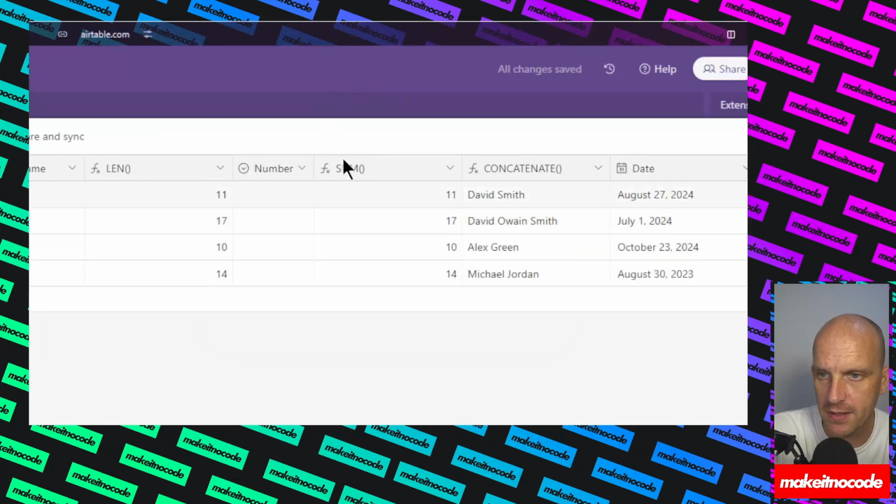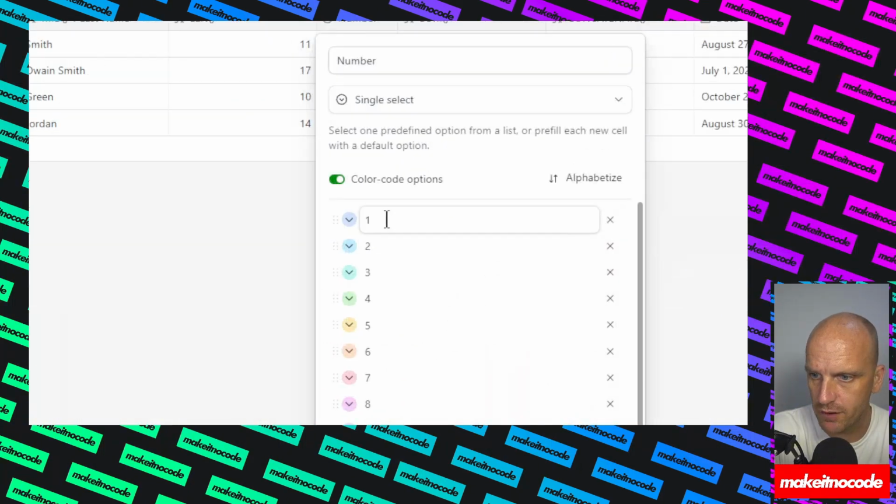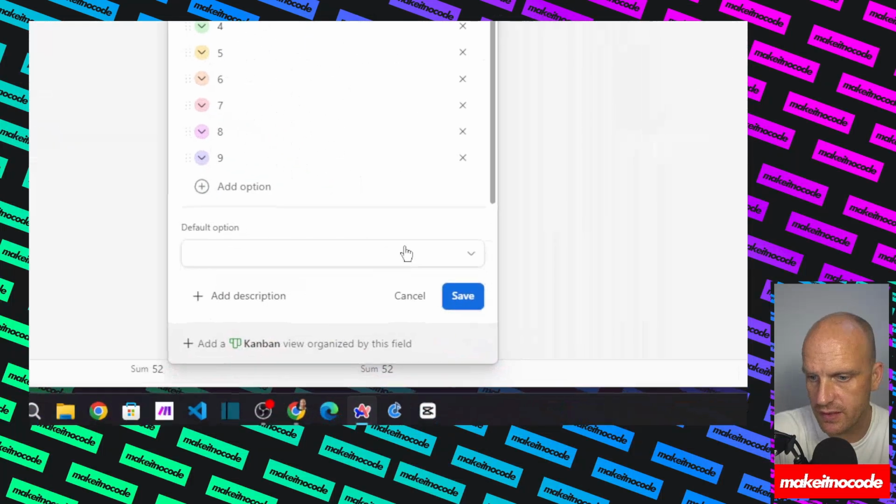Okay, nice. So there's no particular formula in this field here. So what we have is just a single select, and I've pre-filled this with 1, 2, 3, 4, 5, all the way to 9.